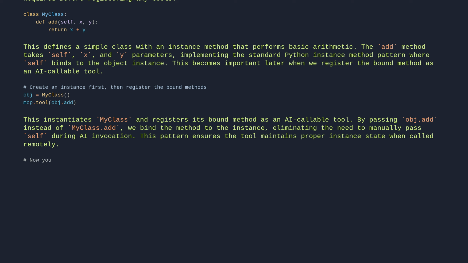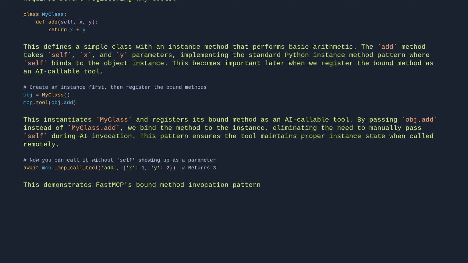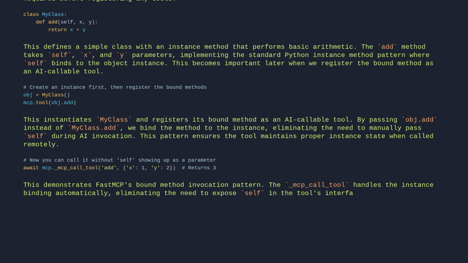# now you can call it without self showing up as a parameter. Await MCP. MCP call tool add x 1 y 2. # returns 3. This demonstrates FastMCP's bound method invocation pattern. The MCP call tool handles the instance binding automatically, eliminating the need to expose self in the tool's interface. You pass only the method's actual parameters as a dictionary, keeping the API clean for AI consumption.